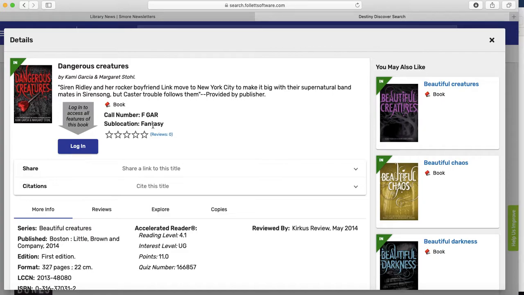This one says fantasy. So when a student walks into the library, they know that this book will be in the fantasy section. F stands for fiction, and then GAR. GAR is the first three letters of the author's last name. I love that some teachers come in the library and tell students that they have to have a certain page number. This does that for them as well.